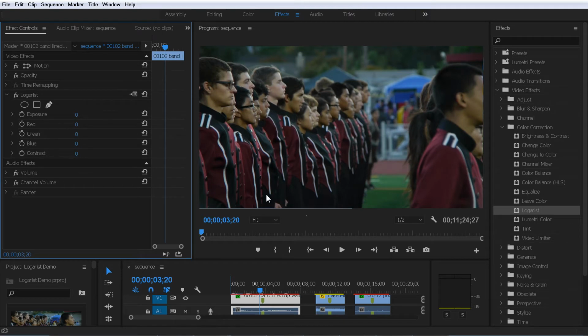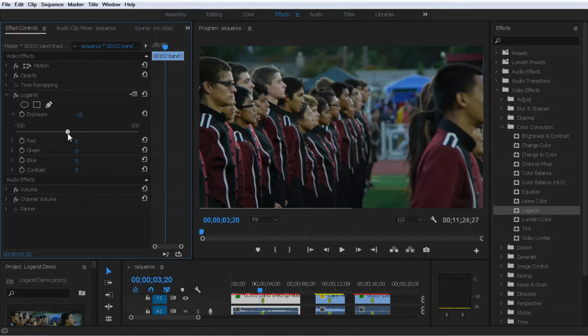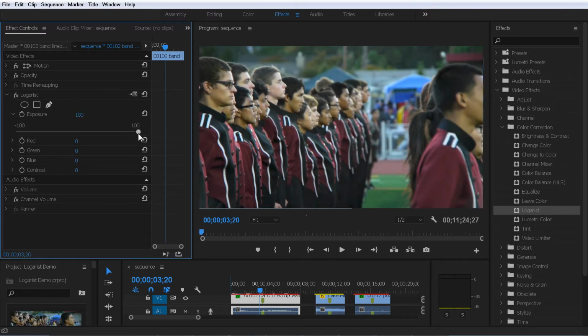Now you can perform color correction in the Logarist effect. Start with exposure adjustment. Drag the slider left or right, or drag the number up or down to get a wider range of adjustment. Find the exposure setting that makes the image look best. The exposure parameter is calibrated to 100 units per stop and works almost the same as the exposure setting in your camera. Next, correct the white balance using the red, green, and blue parameters.